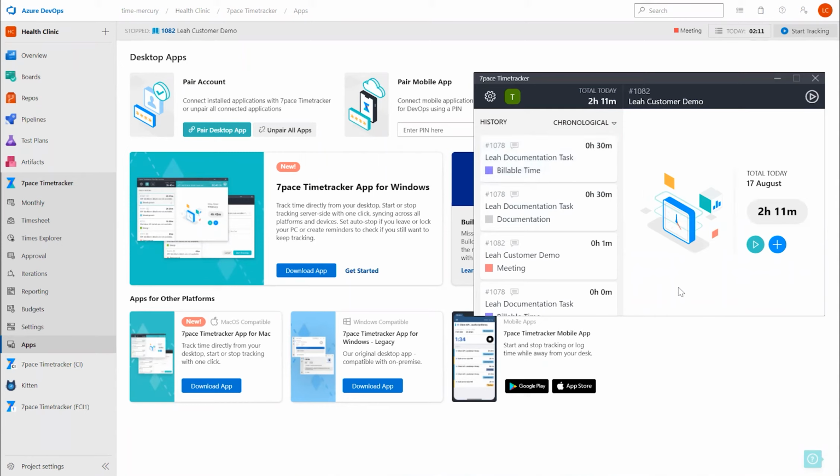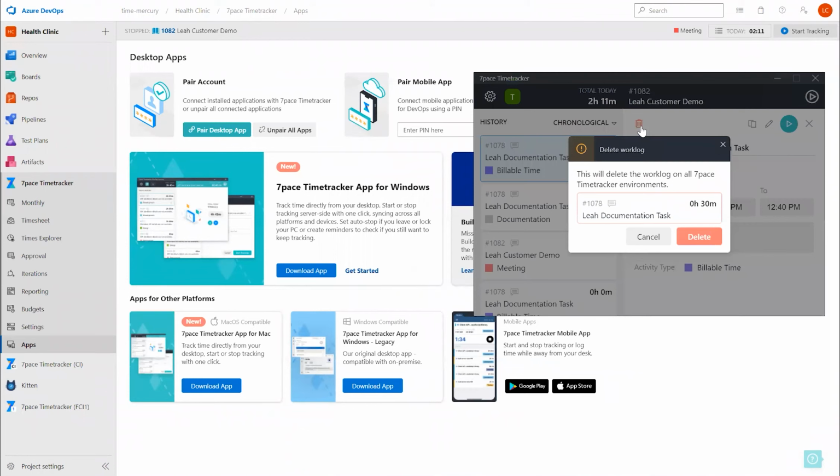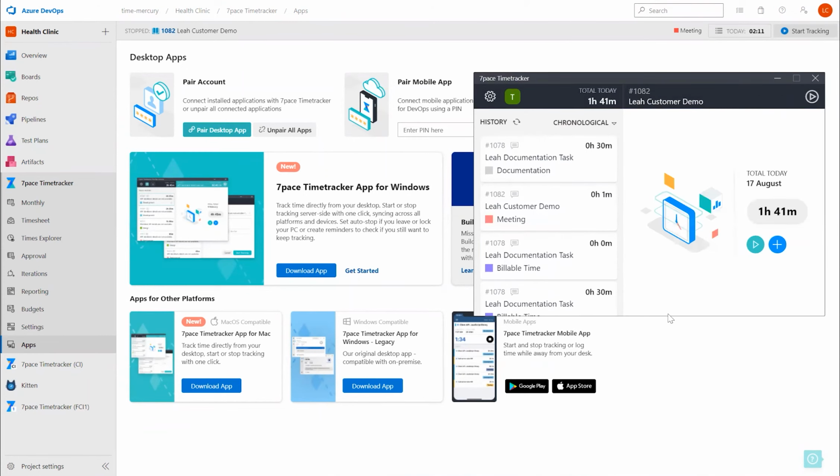Now I'm going to show you how to delete time on the 7-Pace desktop app. Under Worklog History, click on a worklog. You'll see that a red trash can icon displays in the detail panel on the right. Click on Delete. And then on the resulting confirmation dialog pop-up, click Delete again. The worklog is deleted.